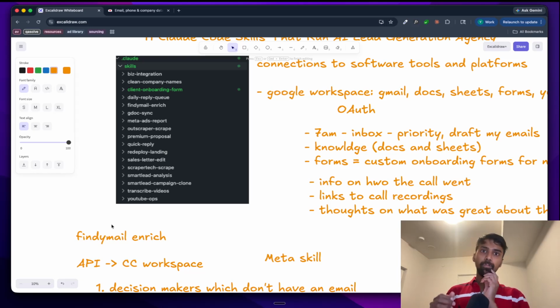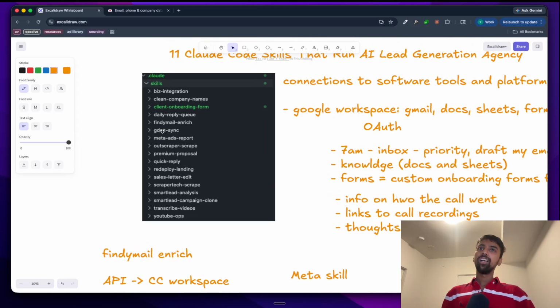You don't have to build a CSV list, go to the UI of Findymail, upload the CSV, wait for it, and then get the list back, get it into the workspace, then do a deduplication again. Those things take so much time doing manually. This one skill does it all step by step. So this is amazing.